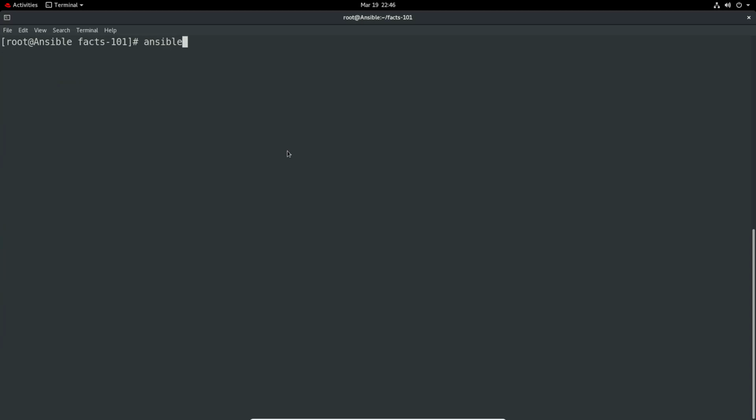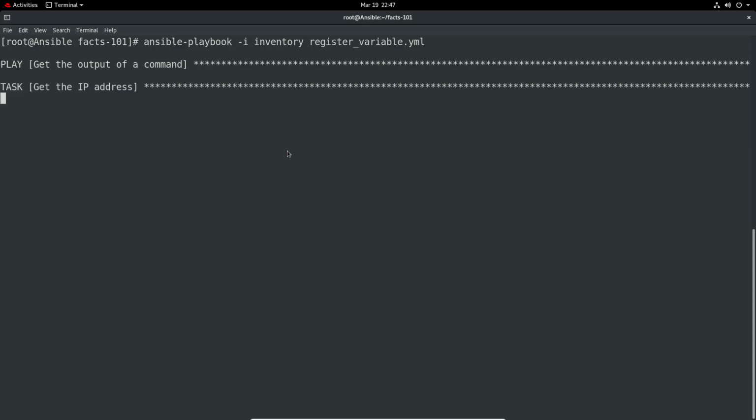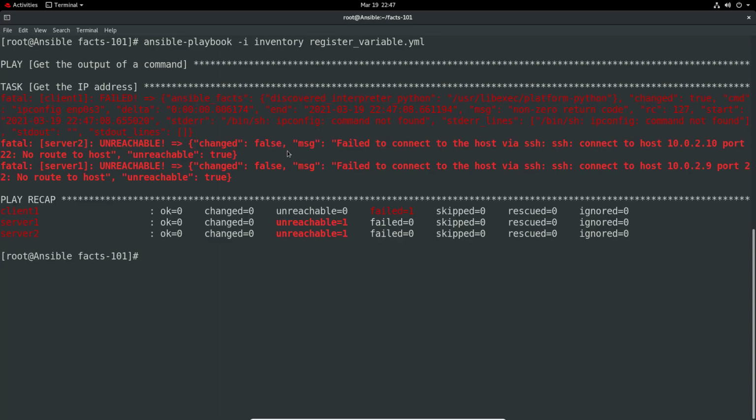So let's just run this command now. ansible-playbook -i inventory, and then we'll just do register_variable. So it's only going to work on the server that works. It says it failed. So let's see what's wrong. Did I do ipconfig? Yes. All right, ipconfig won't work.